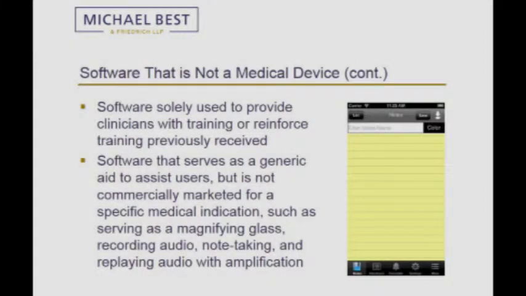Training: if software provides training, software that serves as a generic aid but is not marketed for a specific medical indication. For example, if you take advantage of the flashlight on your iPhone, but you use it in a medical capability, that is not regulated as a medical device. Now, if some app manufacturer has some idea of fine-tuning that flashlight capability and then provides a specific medical purpose for that flashlight, then that becomes a regulated medical device.